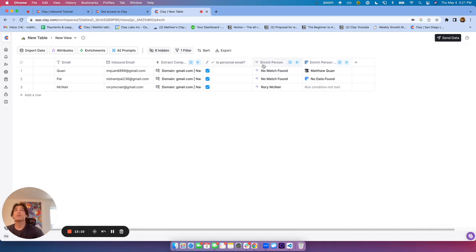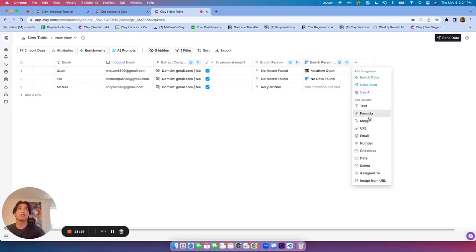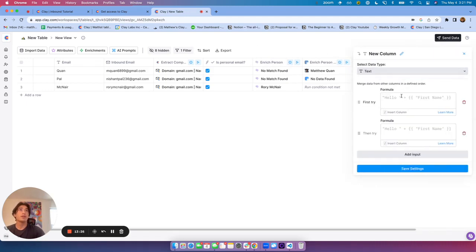So now what I want to do is, you'll see the LinkedIn URL could be found in this first column, or it could be found in this second column. So a very easy workaround here is using a column type called merge. So I clicked plus button, merge, and you'll see it says first try, then try.